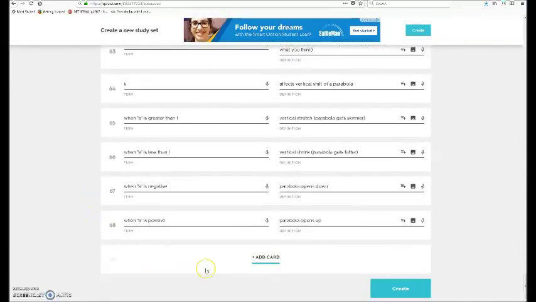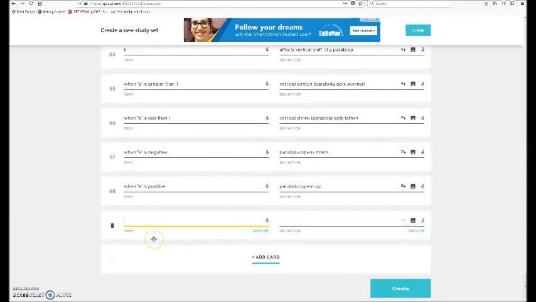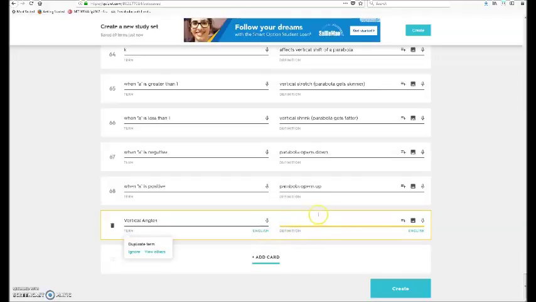Adding your own card is kind of like creating your own whole new set. Let's say I'm going to add a card. I'm going to add vertical angles. Okay, and it's set to English. And it's telling me it's a duplicate term because it's something he already had on there. So it won't let you, or it lets you know if you've already done one.